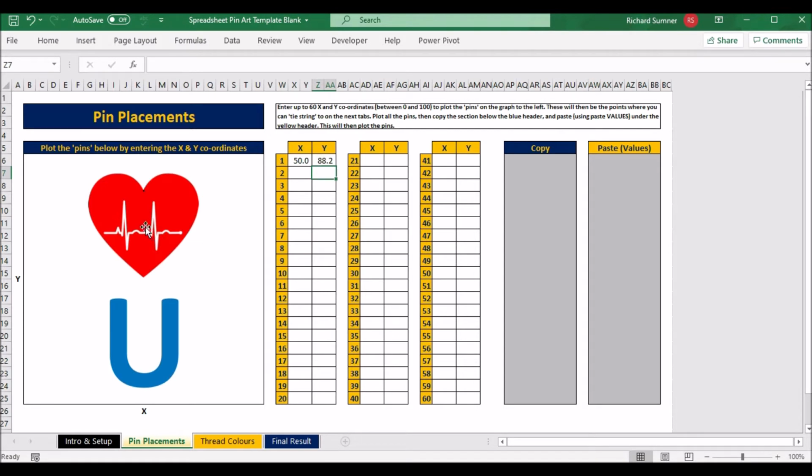Now we want to put the pins all the way around the heart. So for the next one, we put in the same one again, and just this time go 55, say, and 85. Whoop, that's not right. 90, 94. There we go. So now you want to try and put the pins.